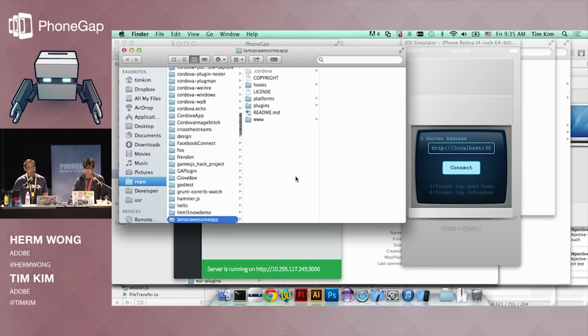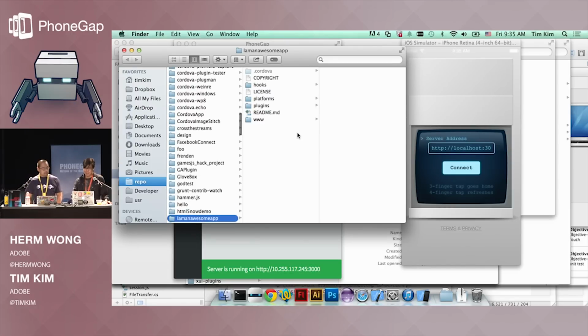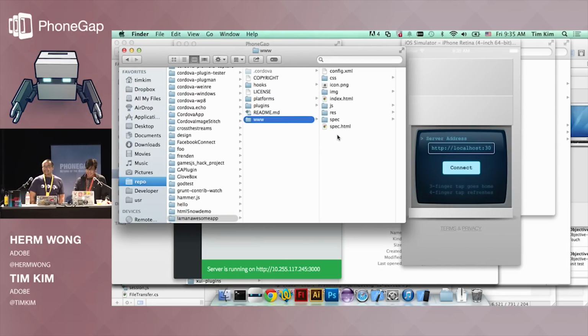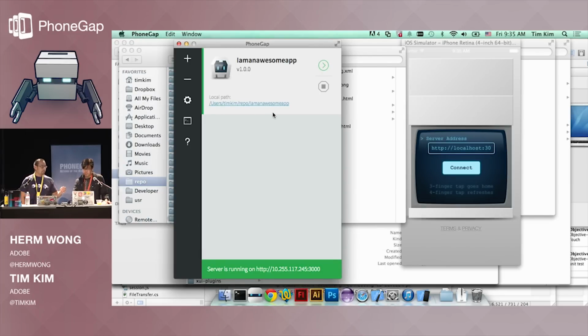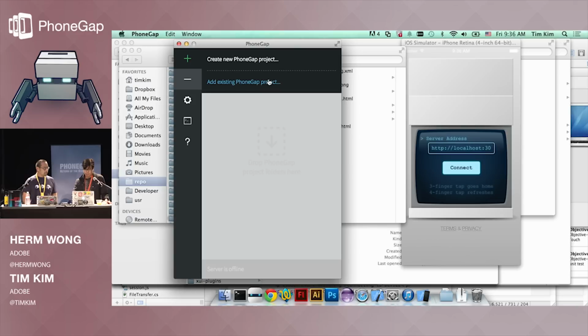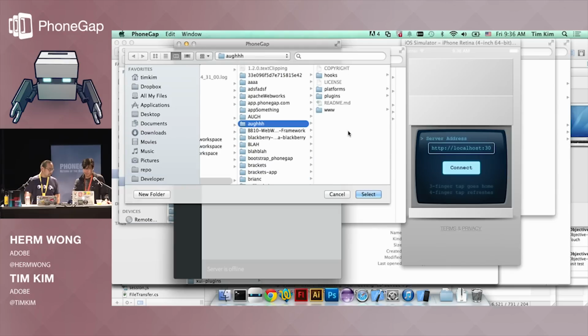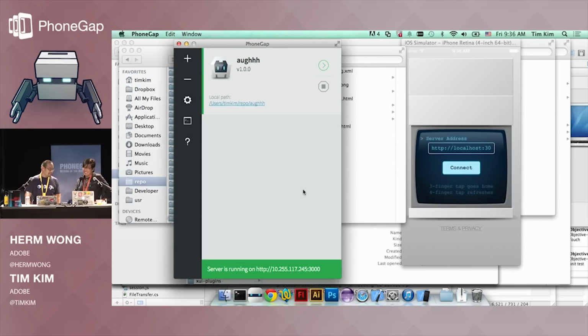So if you click on the link, it actually takes you to your project folder. And so the GUI or desktop app just provides a way to easily create and manage your projects. So you can actually remove projects from it. You can actually add existing projects into it. I think this is an existing project. I have the greatest project names, you can tell.